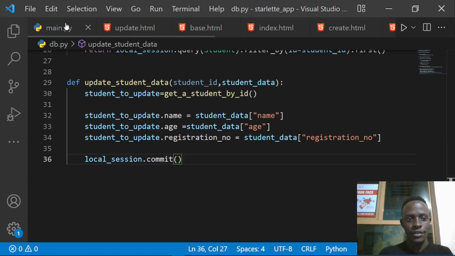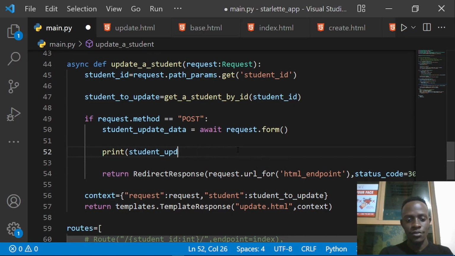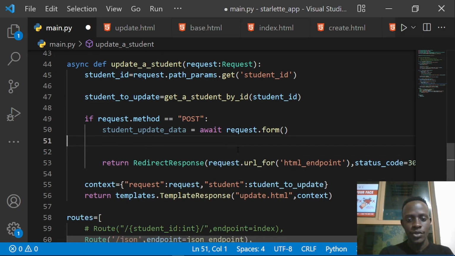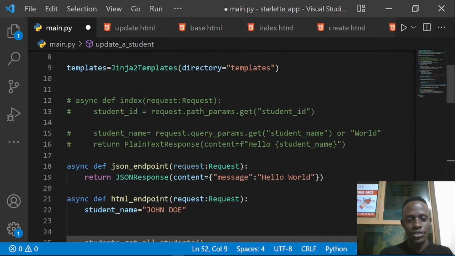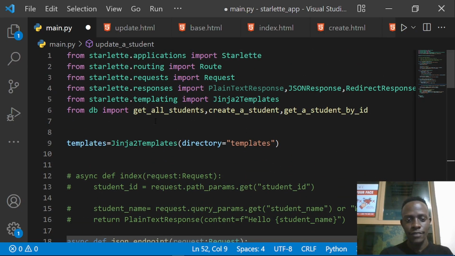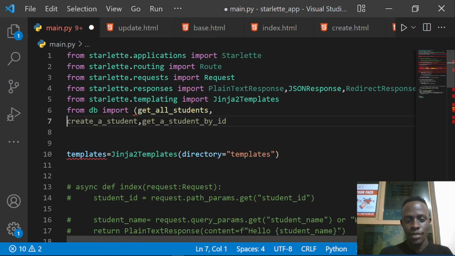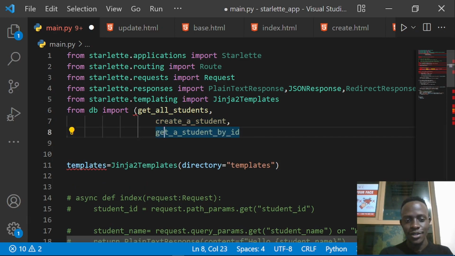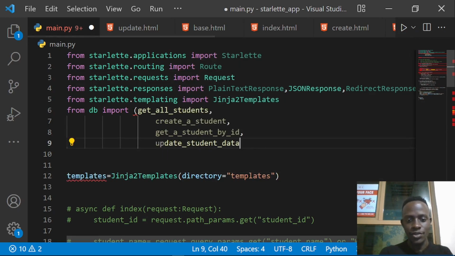So after doing this, now let's use this function to update our student. So I'll head over to our main.py, and within our post request, I'll simply remove our print statement here. So what I have to do is say that we're going to update our student. So I have to import that function here. I'm going to tidy this a little bit, and use this to tidy how I've imported these functions. I'll say update student data.